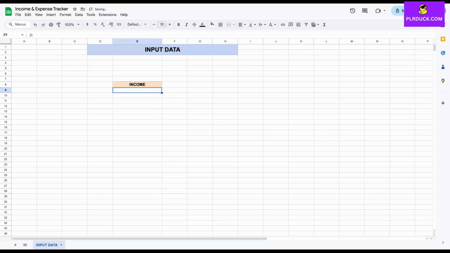Below this income, I can list down all my different types of income. Let's say main job, and then next is going to be freelance. Then we can have some rental income. Then I can have some capital gains and some passive income. So these are all the incomes I have listed down over here.